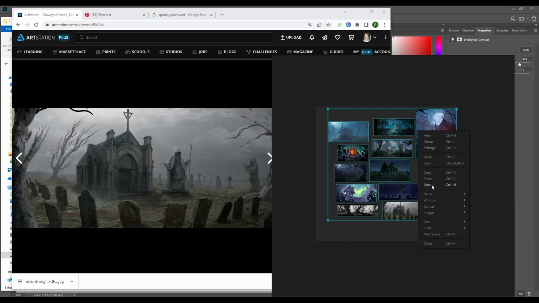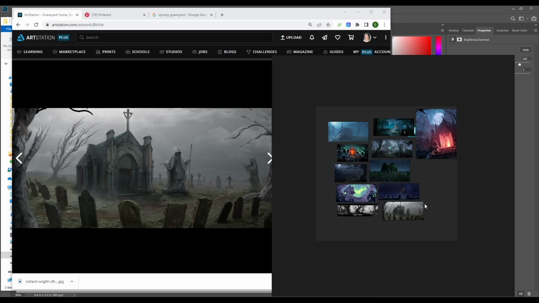Oh, it's note. So sorry about that. Forgot how to use PureRef for a second. So we can group these with a note, and maybe move this note out, and we can now just label these. So let's call this concepts.